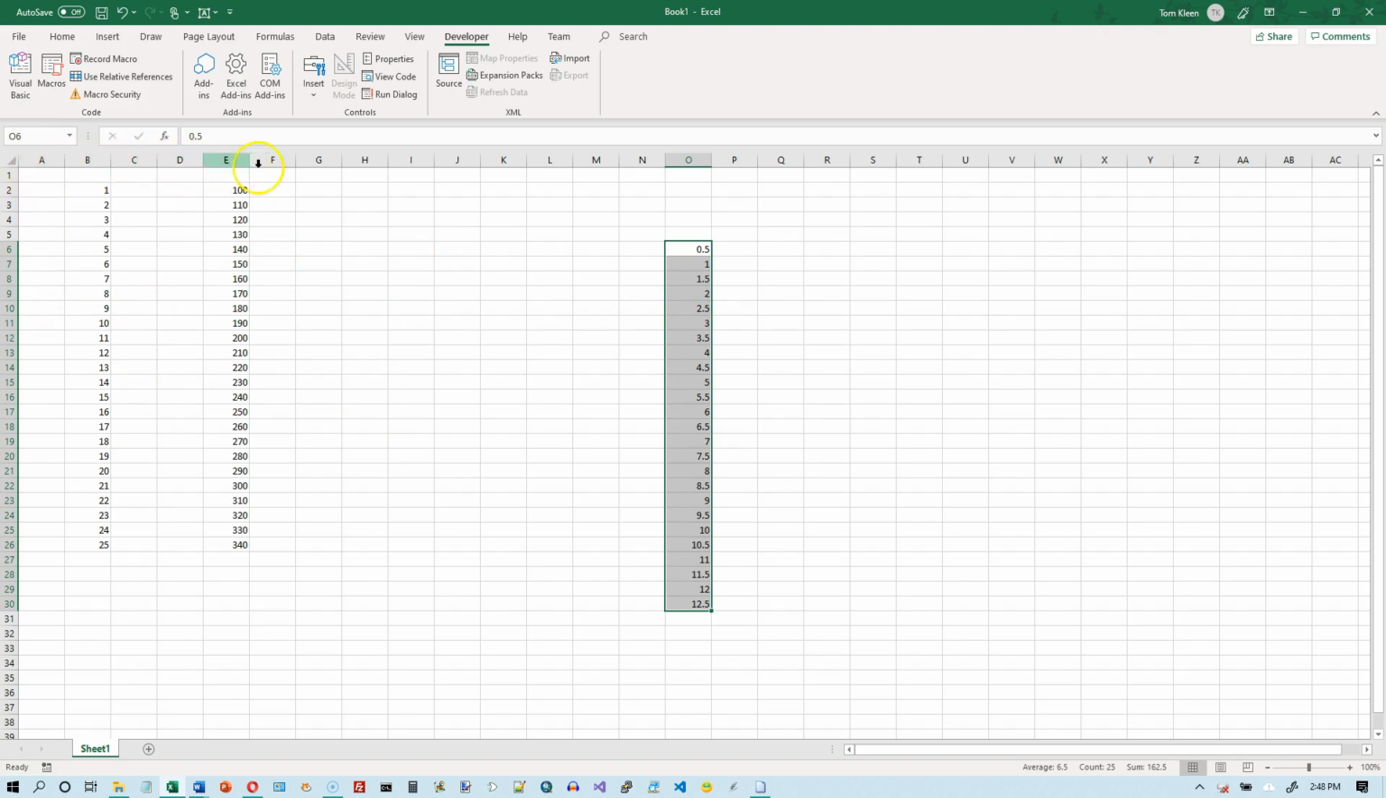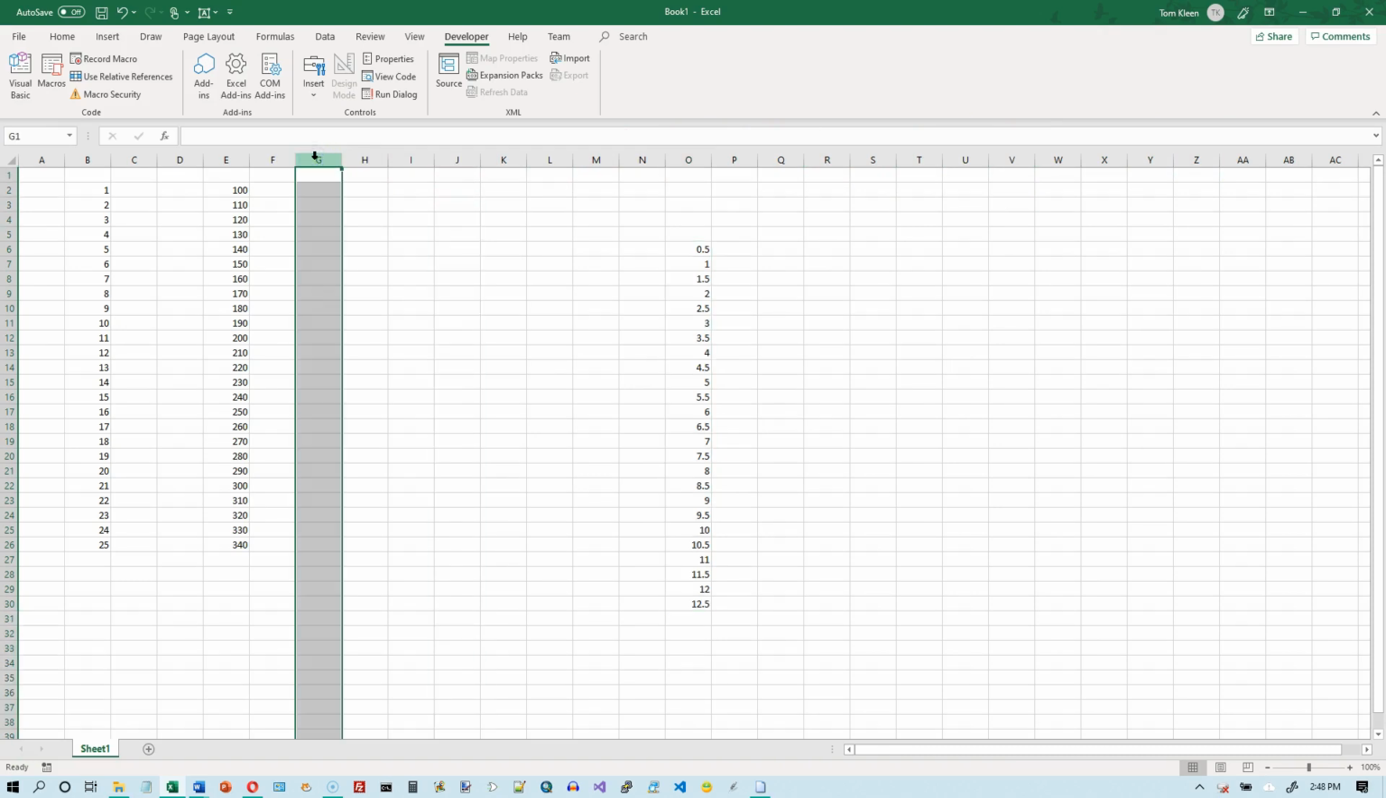And as I move across the column headings here through the letters of the alphabet, you'll see I get a fat black arrow pointing down. And the fat black arrow means I can select the entire column. If I want to select multiple columns that are adjacent, I just click and drag. Notice that the cursor changes into a plus sign when I do that.